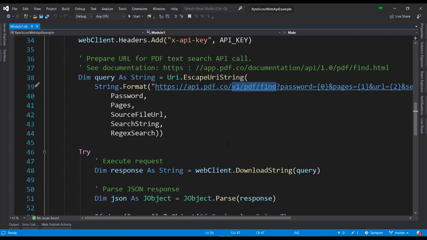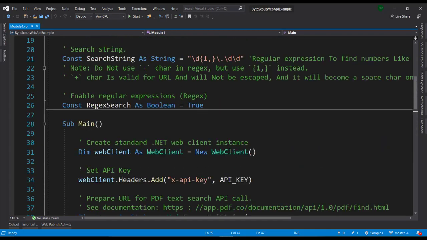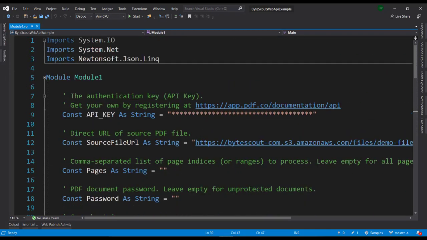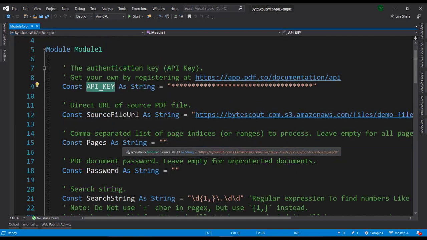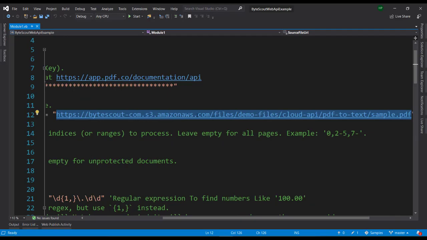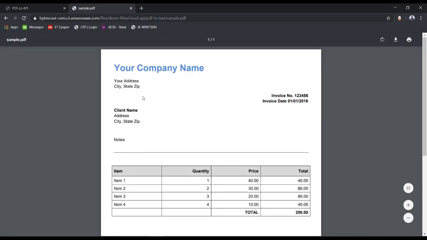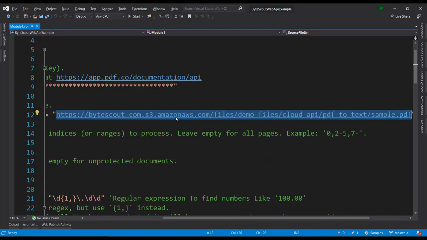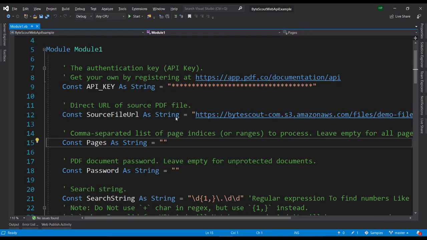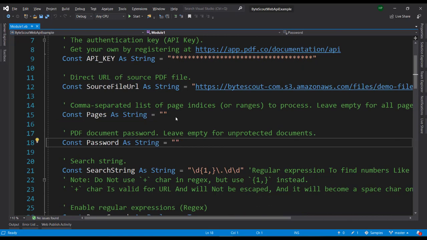So here we are having the VB.NET implementation of this. Here is the placeholder for the API keys. We are having the source file. Let us see what is inside this. Here it is. So we are having the standard invoice PDF as input. Then we have the placeholder for the pages, which we are not providing because we want to search in all the pages.